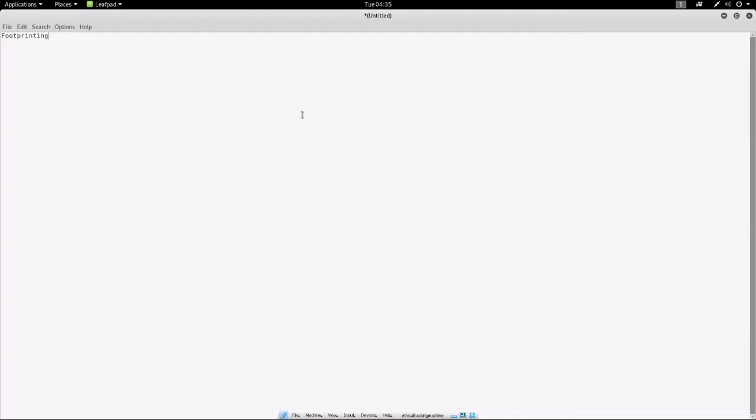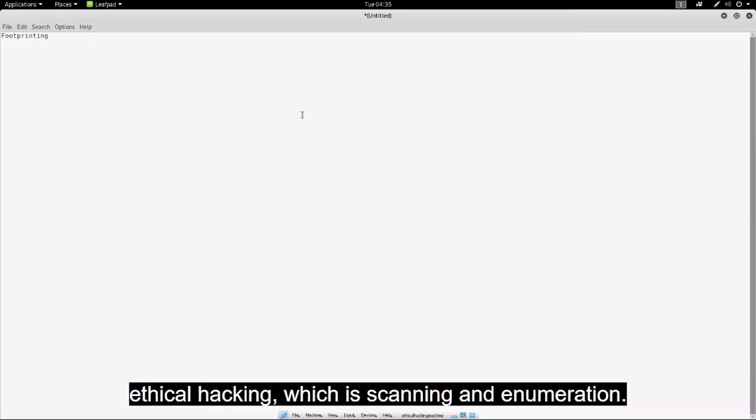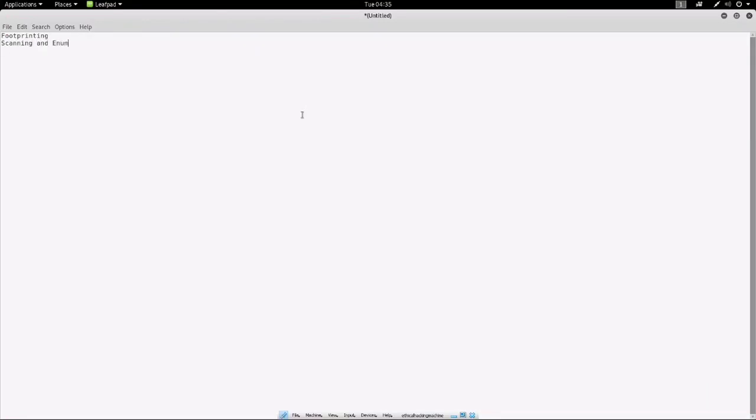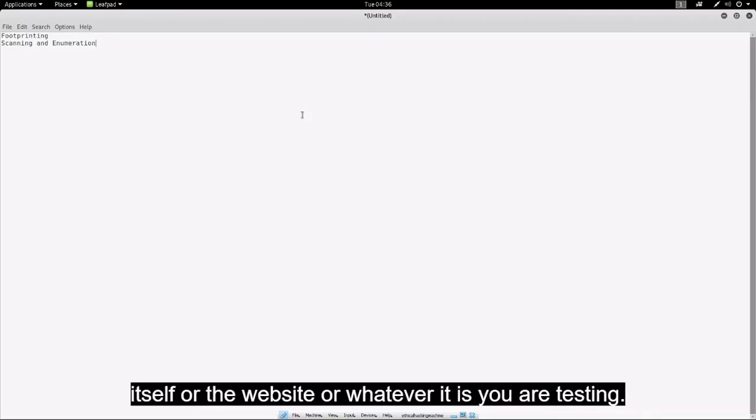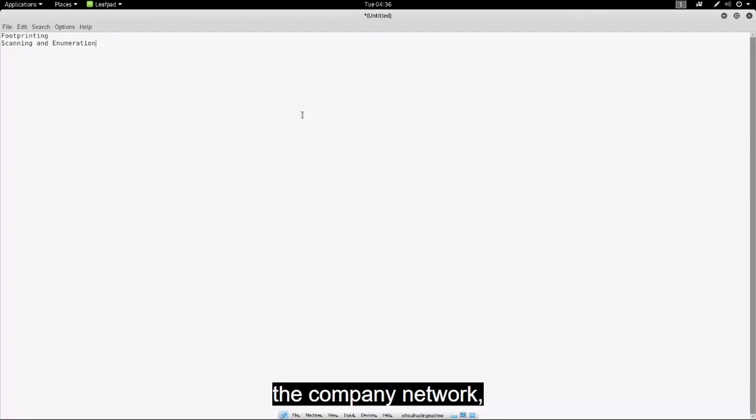Once you finish footprinting, there comes the next process in ethical hacking, which is scanning and enumeration. So I will just write that out right here, scanning and enumeration. Now, footprinting basically gets you the information without actually testing or attacking the company itself or the website or whatever it is you are testing. Now, scanning basically does as it says. It is just scanning the company network, for example, in order to discover what versions of software they're running, what ports they have open, what operating system they are running on their machines, and more and more.